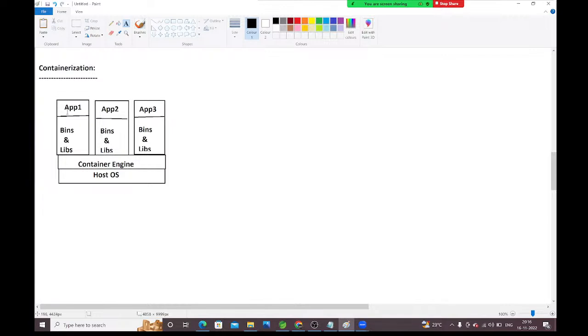This container engine is required to run these containers, guys. Who will run these containers? The container engine will run these containers. Where will the container engine run these containers? On top of the host operating system only. Here we are not taking any guest operating systems in the containerization concept. Is this clear, guys?